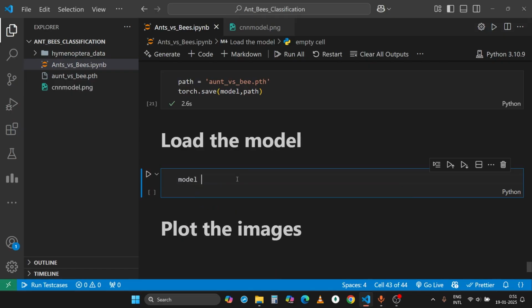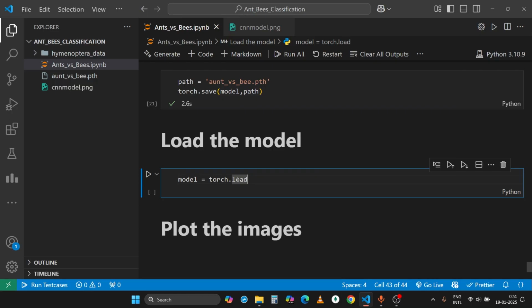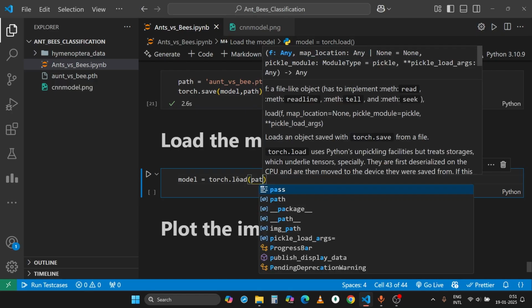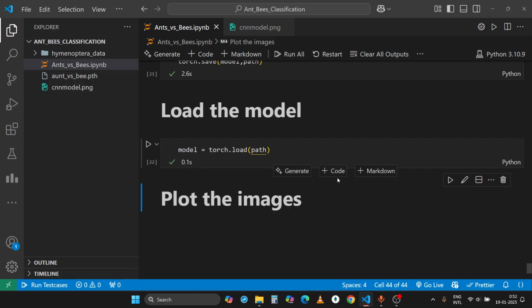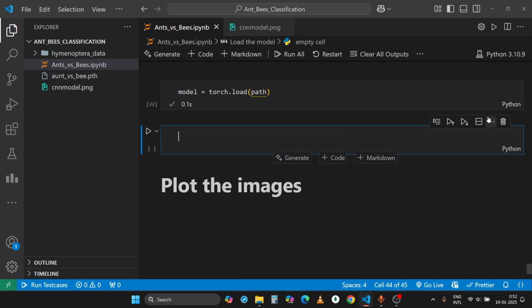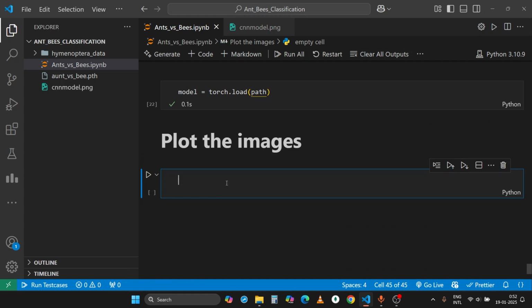Model equals torch dot load path. Load the model. Sorry, not here. Now we plot the images to test how our model is predicting for the unseen images. Let's do it.